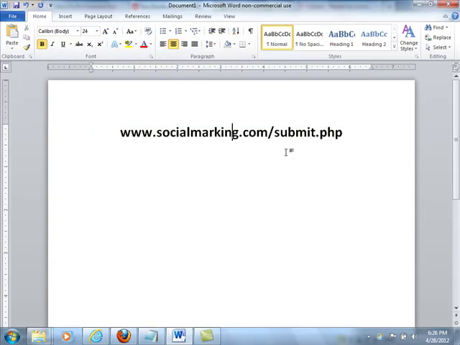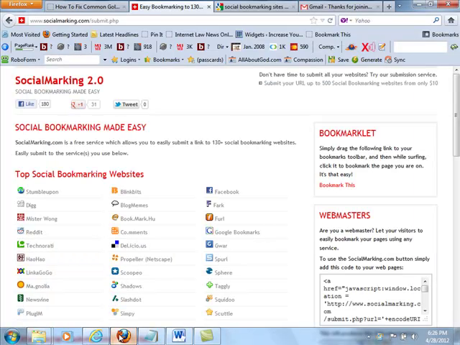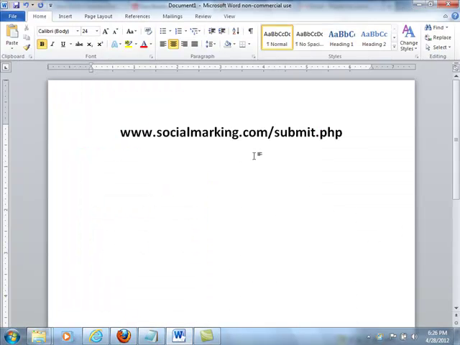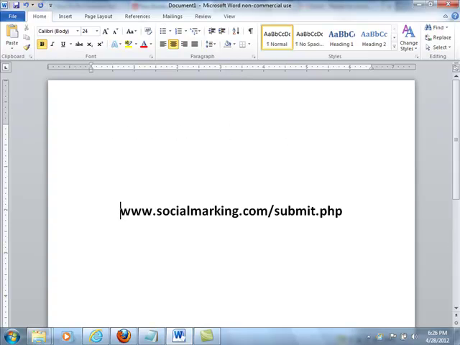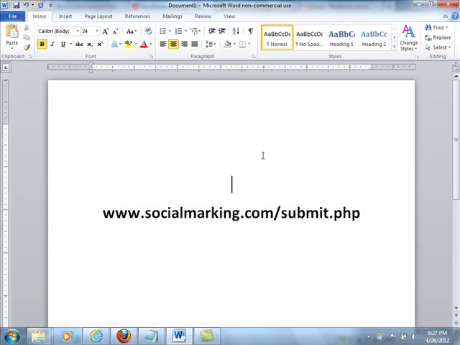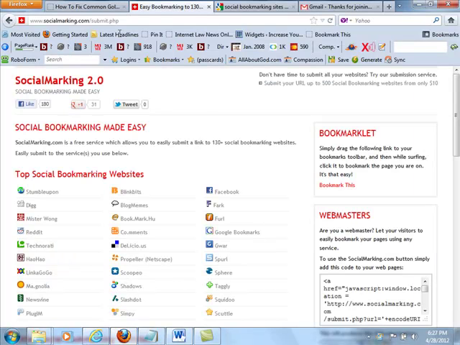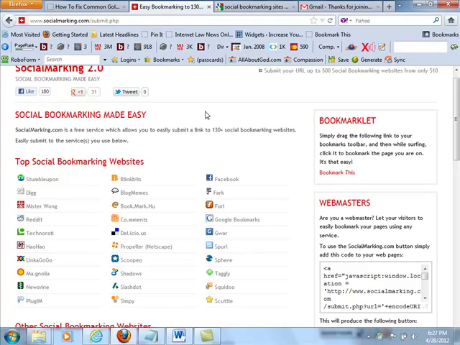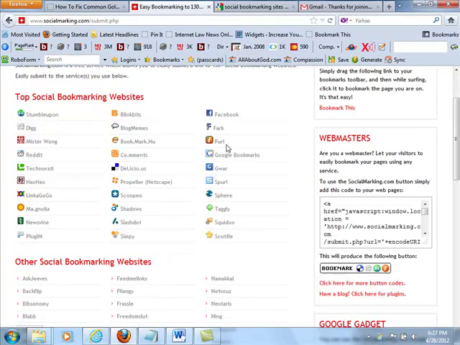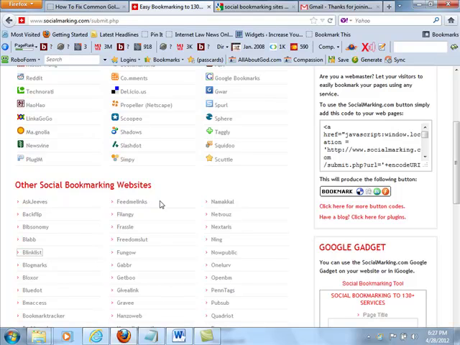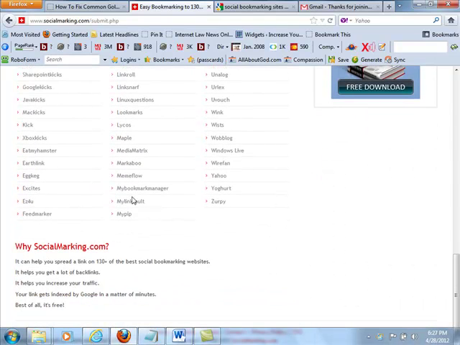So it's socialmarking.com/submit.php. So there it is. I'll give you just a moment to go over there. Once you're on this page, it's going to give you a listing of a variety of different websites. So you've got StumbleUpon, Digg, Mr. Wong. These are all pretty big social bookmarking websites. And then you've got a variety of others. There's literally over 100 websites on here right now.